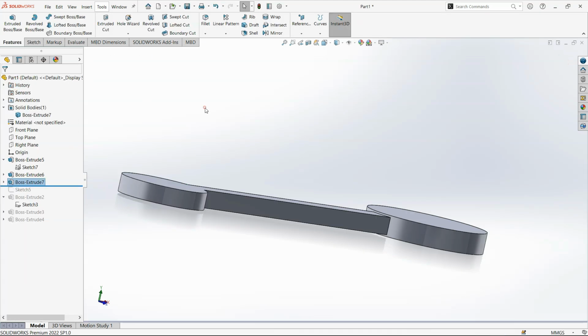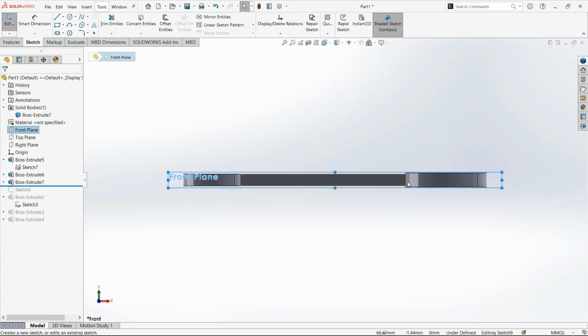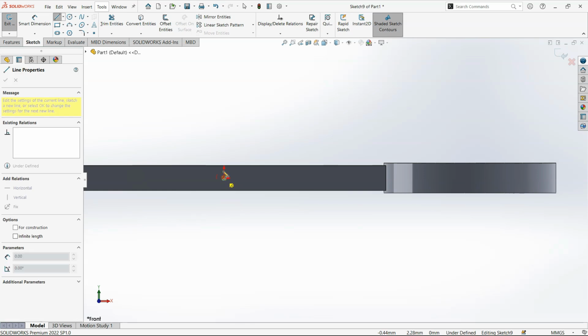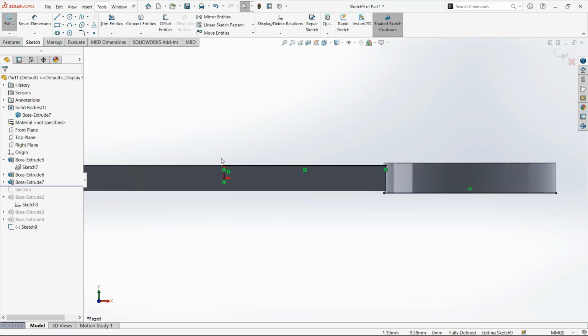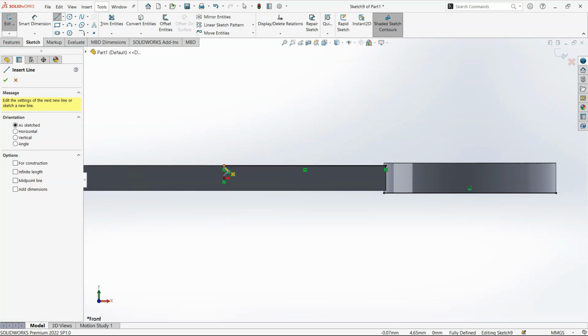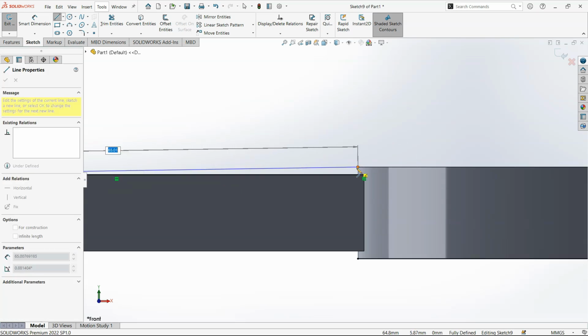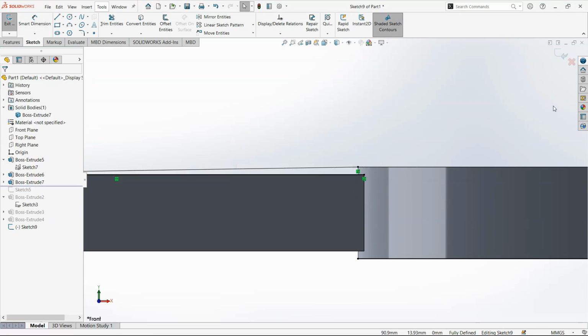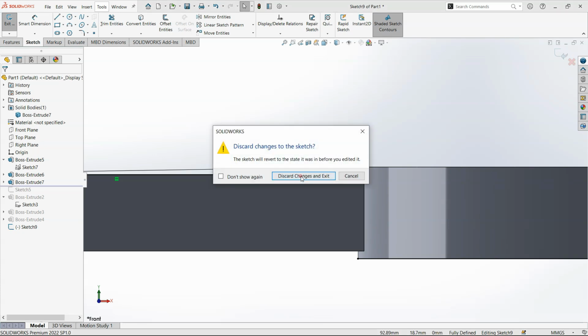Now let me just check the degree. If we see here, let me take this. What is the degree between this line and this? It says that it is 0.88.